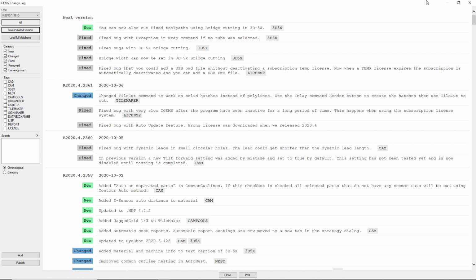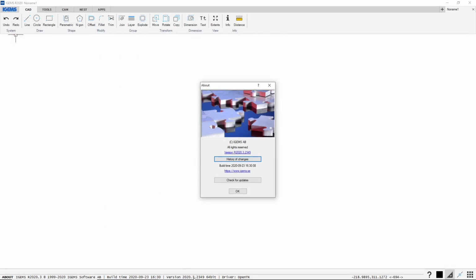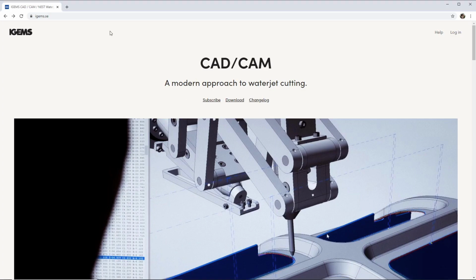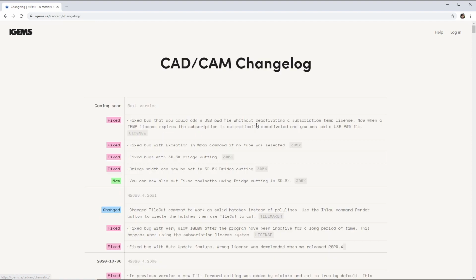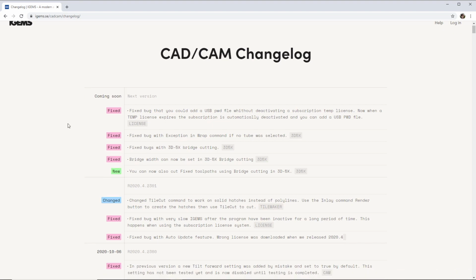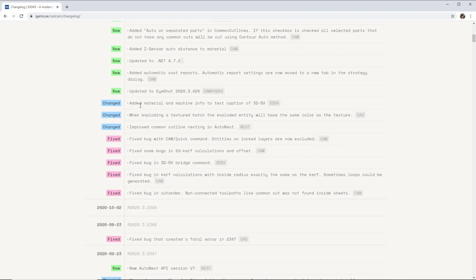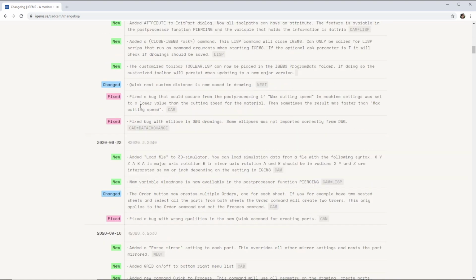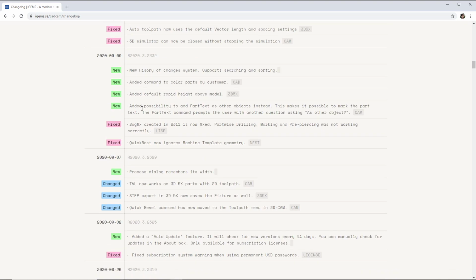But if you don't download this version, you can go to igems.se and click on changelog right here. This will take you to an online changelog. You won't be able to search anything or filter, but you can get an idea of what we're doing here. All right.